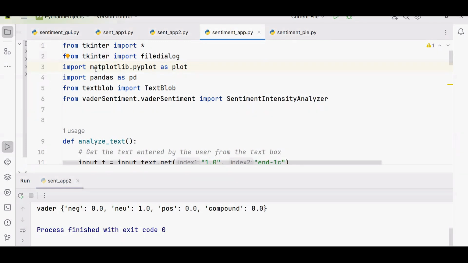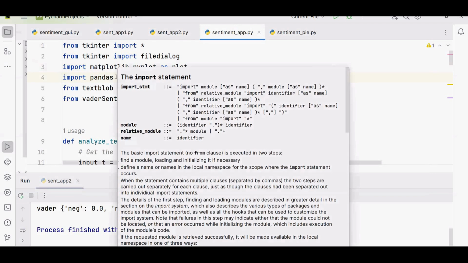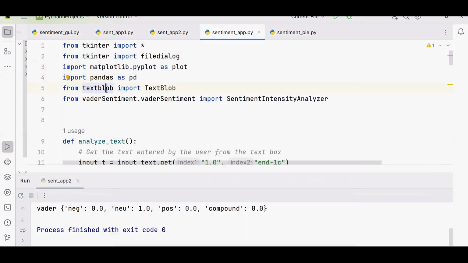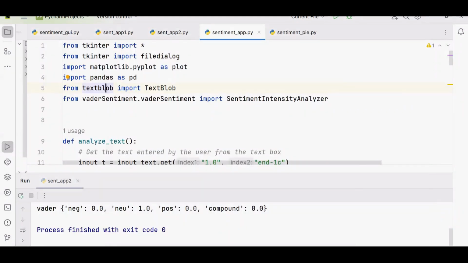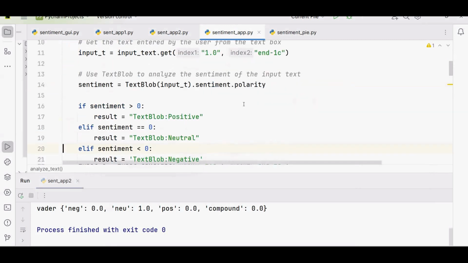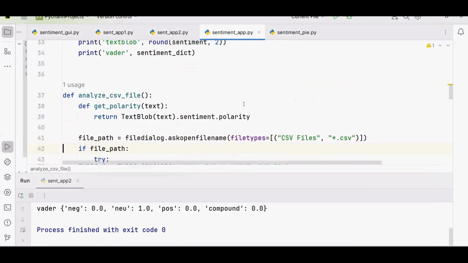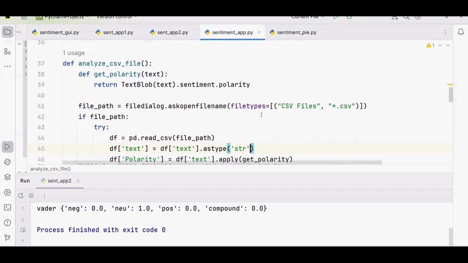After installing matplotlib, just give import matplotlib.pyplot as plt, and then import pandas as pd. This pandas is used for working with datasets. We are going to work with the dataset, that is the CSV file. So you have to install pandas using pip install pandas. Okay, these two things we have already imported. So now move on to this function, analyze CSV file. First we have an inner function, get_polarity of the text. This will return TextBlob of text dot sentiment dot polarity.